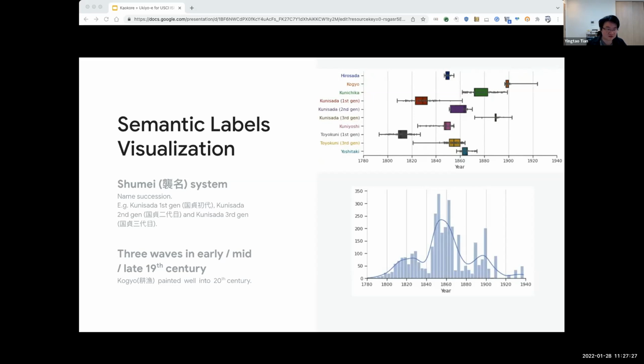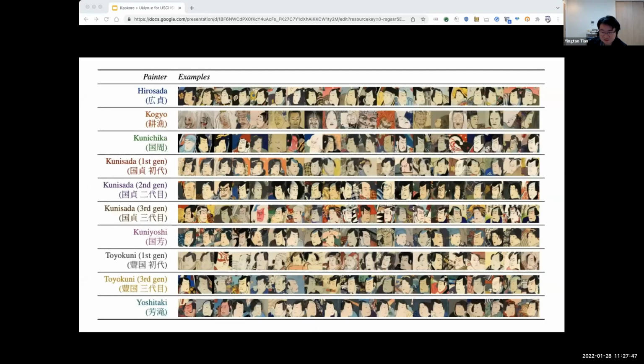And then, for example, we can see there are 3 Kunisada generations. Another aspect is the production years. There are 3 waves of ukiyo-e production as revealed in our dataset, which were in the early, middle, and the late 19th century. By looking at each author's exemplary paintings, we definitely can see some particular aspect of how the paintings were made by this artist. We can discuss a lot, but maybe due to time constraint, we won't dive deeper here, but they are pretty interesting.